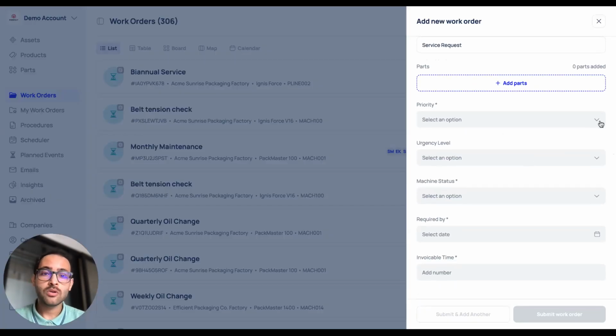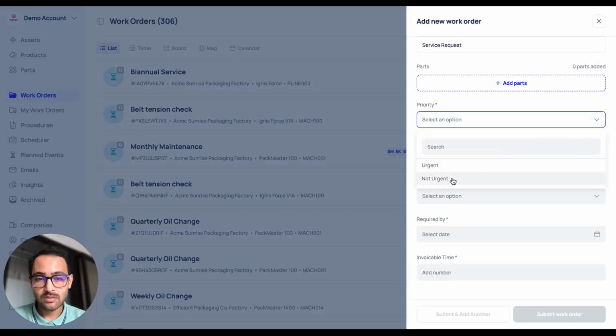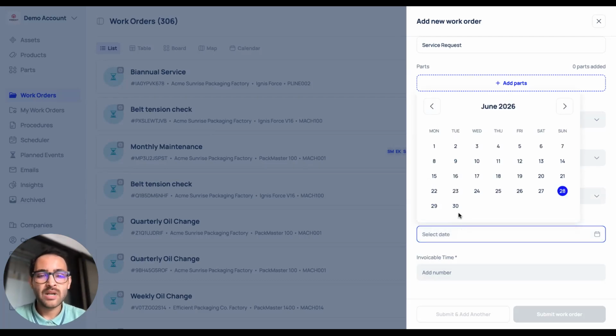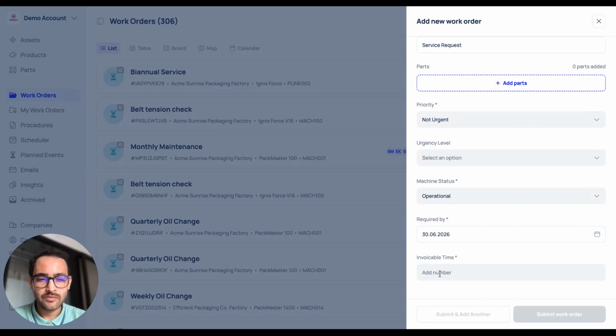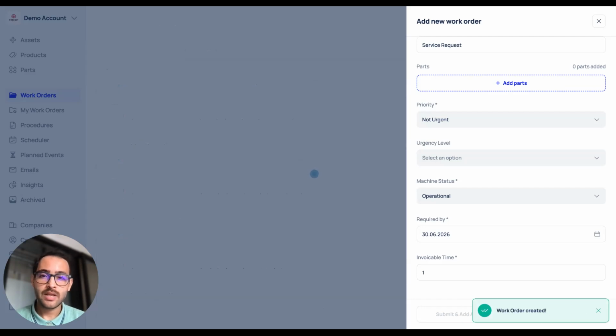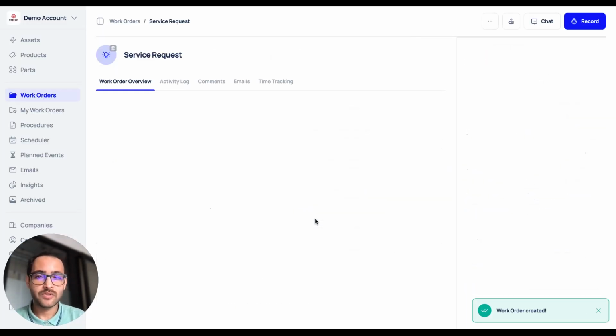Then you must go on and fill out certain other fields. Let's say you spoke to the customer and he said, okay, maybe it's not that urgent. The status of the machine is still operational. We would like if we could get this work done by the 30th of June, and let's ignore this field for now. Once done, we submit the work order and land inside the work order that we've just created.